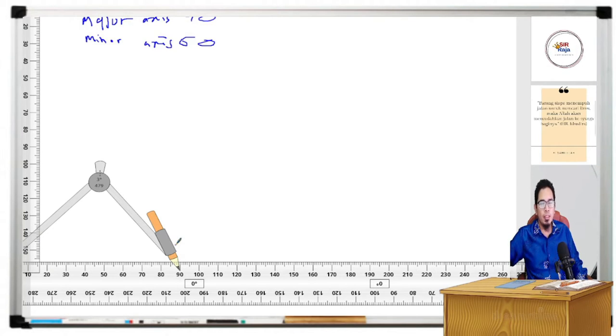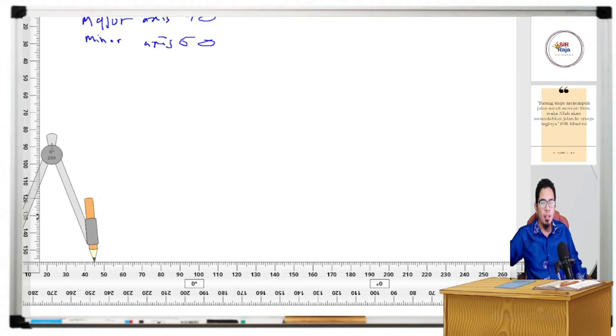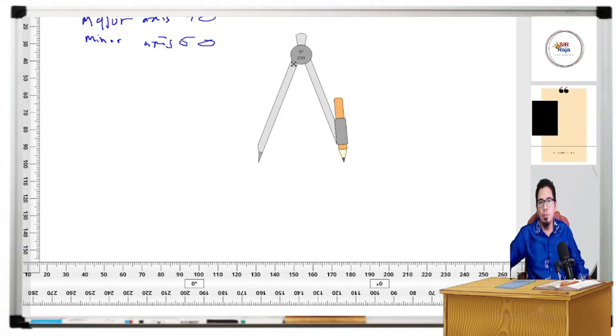Okay, if you use compass, you need to know the radius, the jari of the circle. So instead of 90, I'm going to take 45 mm for our major axis. So let's say this is our point here. Let's mark that point. Let's mark this point here. And then let's get back to our drawing.